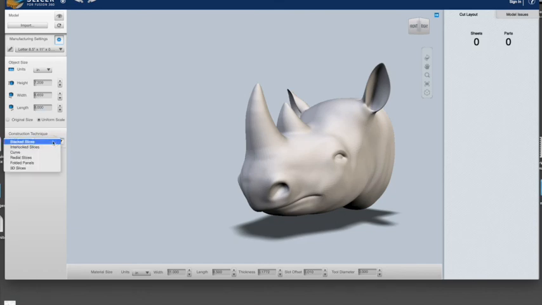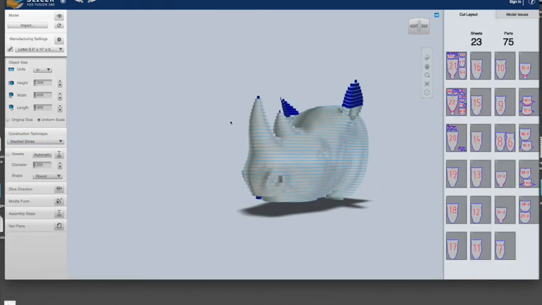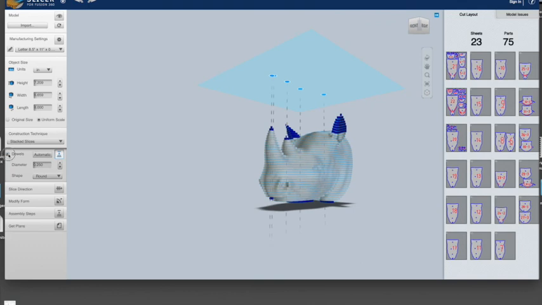But you could select construction techniques. So there's stacked slices. Over here you can see what you're going to get, 23 sheets, 75 parts. And that's based off of our materials. And you could select all these other options. We hit dowels, and you get where the dowels are going to go. Let's not worry about that right now.